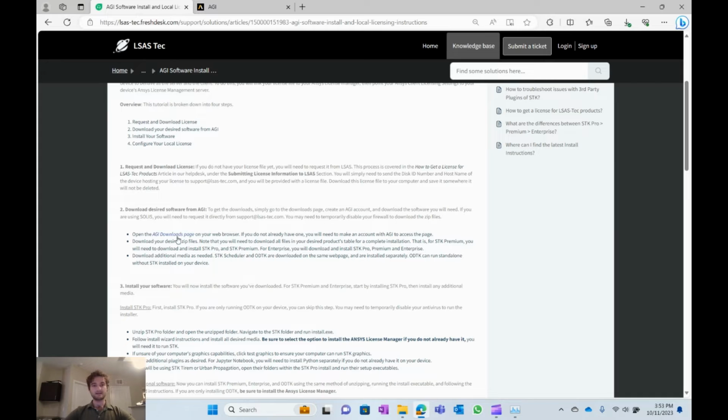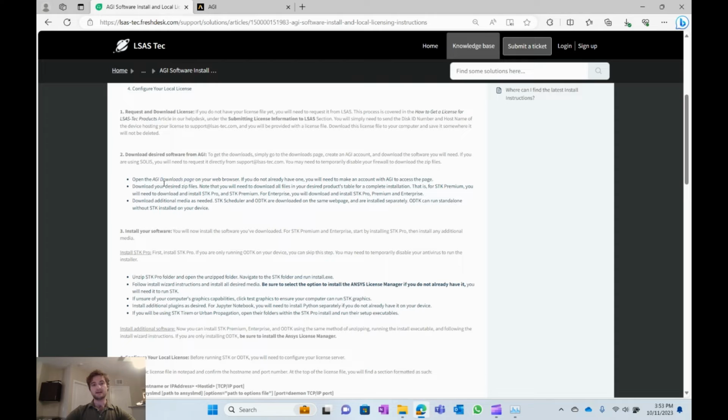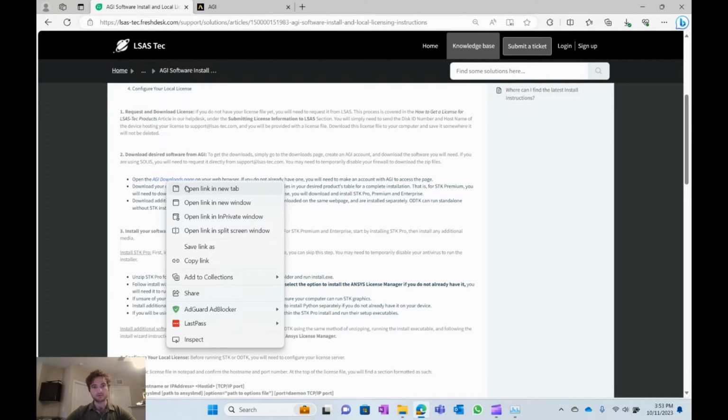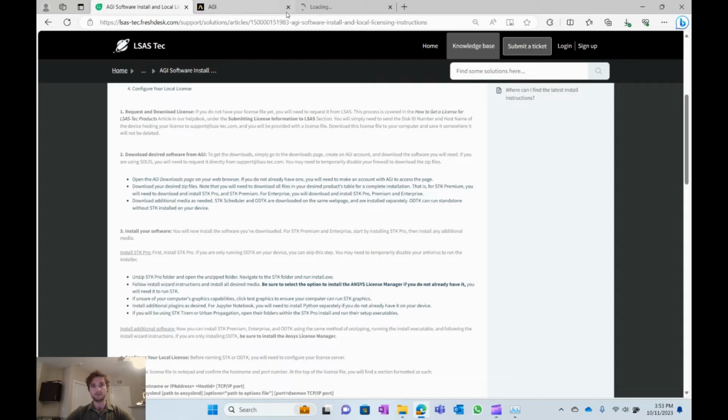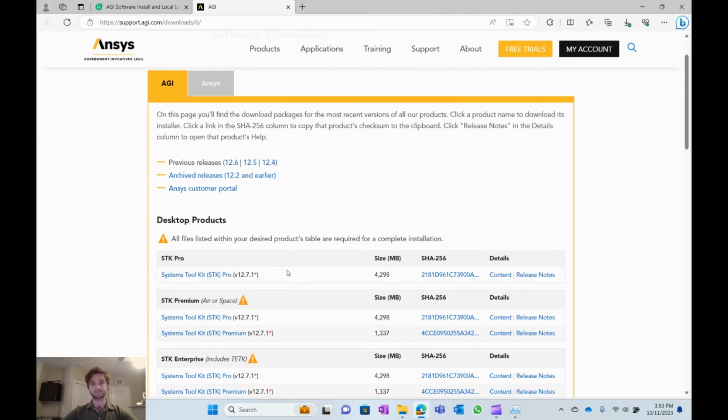The next step is to download your software. You're going to download it on the AGI downloads page. There's a hyperlink right here. Just right-click and open it in a new tab, and it will take you to the software downloads page.